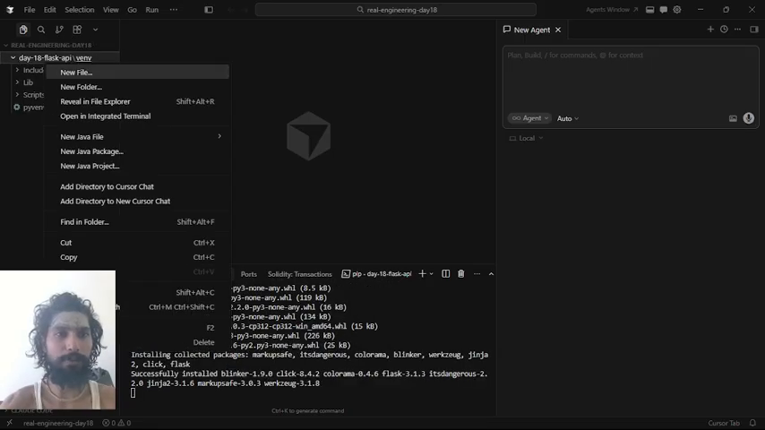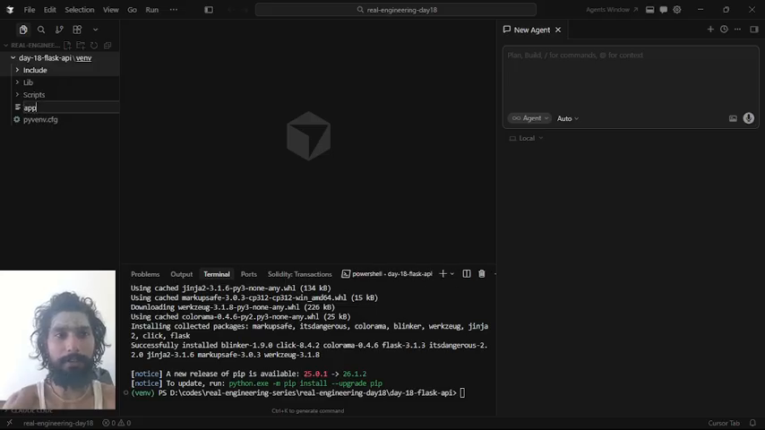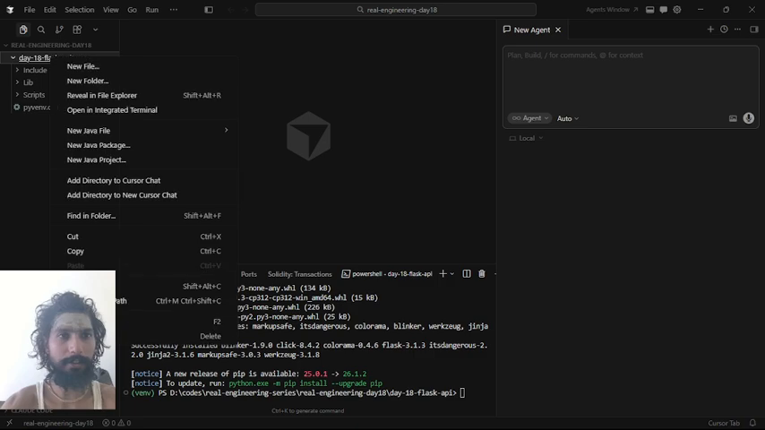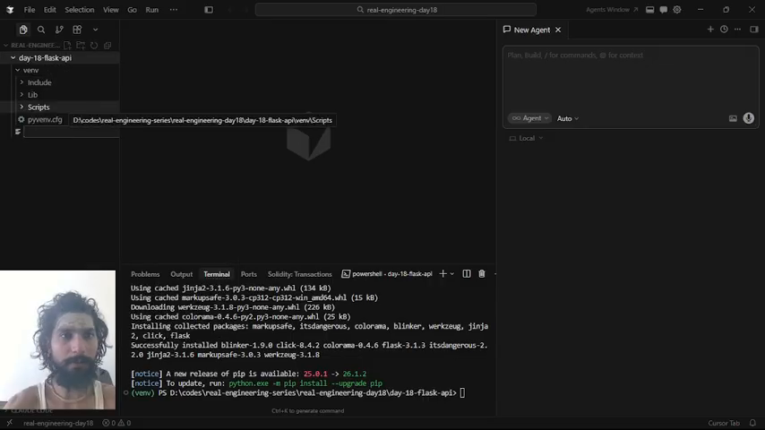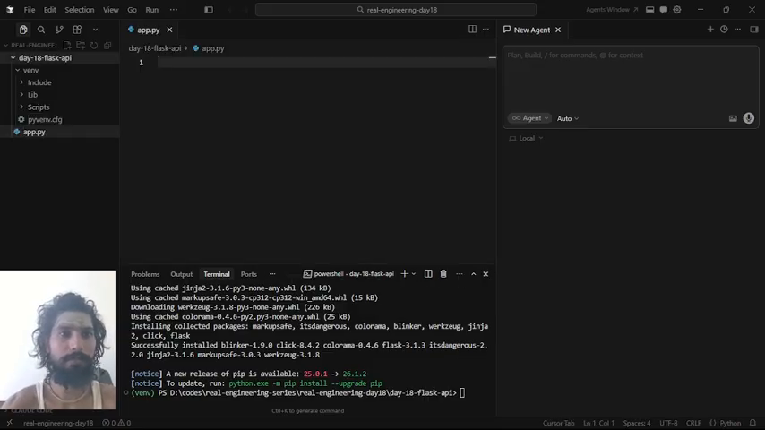Let us also create a new file named app.py, and we want to create it inside the day 18 Flask API folder. And let us also add one more file, .gitignore. And let us add venv there.